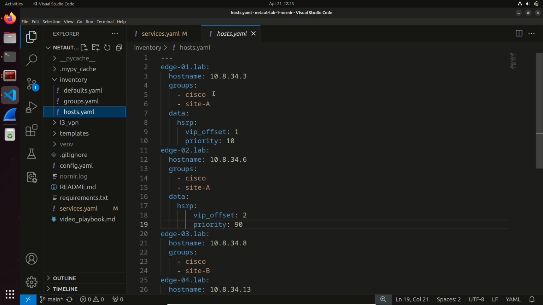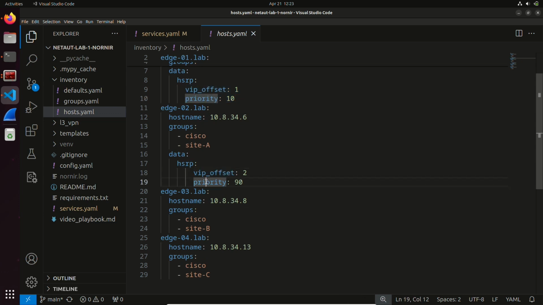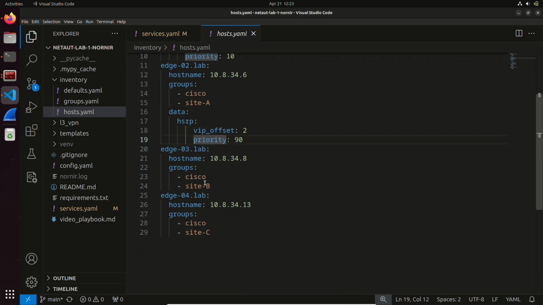Now our hosts, we have H01, H02, H03, and H04, these 4 edge routers defined. Each of those has a host name, and they're a member of 2 groups. One is the Cisco group, and one is the site-specific group they're in. And then we specify some optional data, in this case HSRP configuration for multi-home sites, virtual IP offset, and the priority. Same for H02 and H03 and H04.